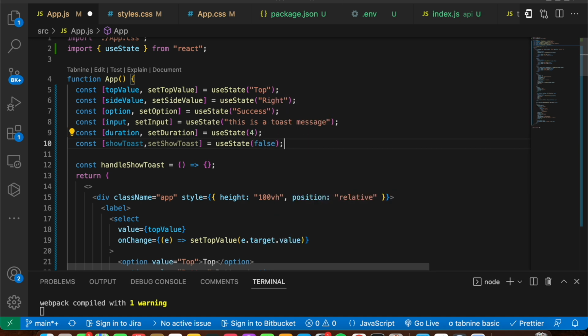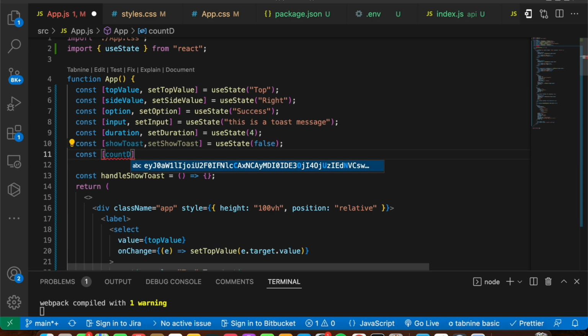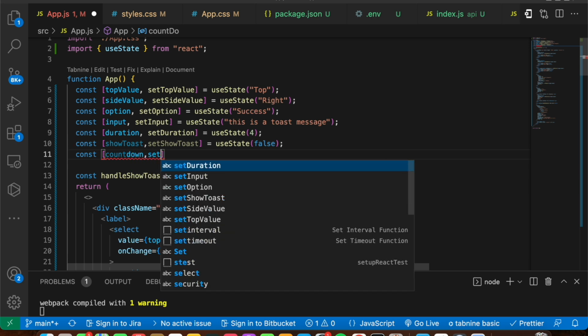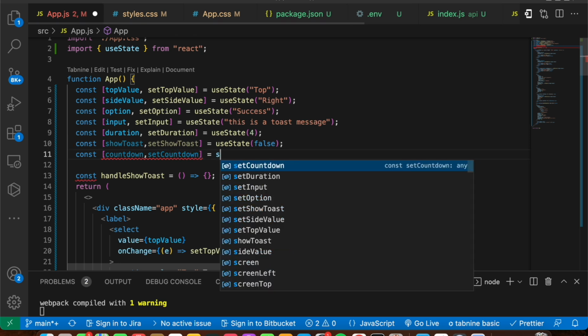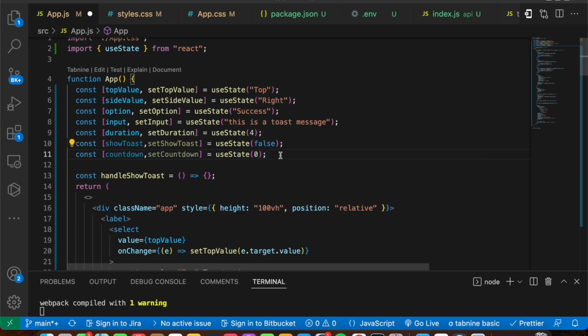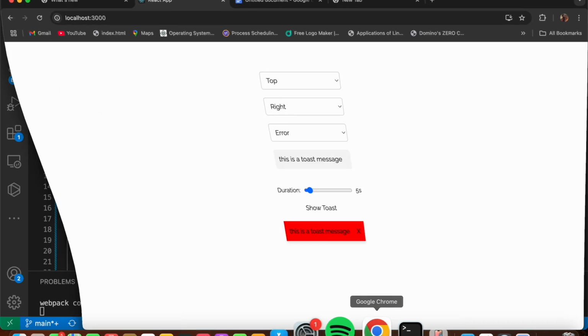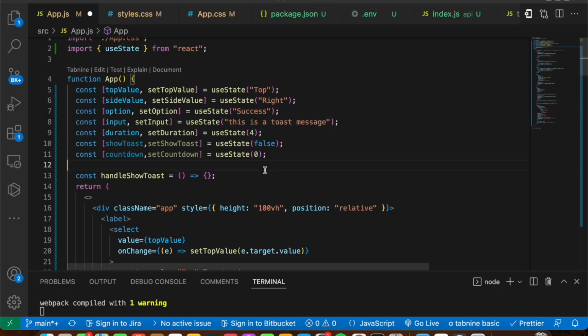Okay, and let's also initialize the state for the countdown. So I'm going to say const countdown, setCountdown is equal to useState. This would be initially set to be 0. I'm using another countdown because if we use the same duration, this would actually start decrementing the duration itself. So that's the reason I'm using another new variable, that is countdown, and then setCountdown.